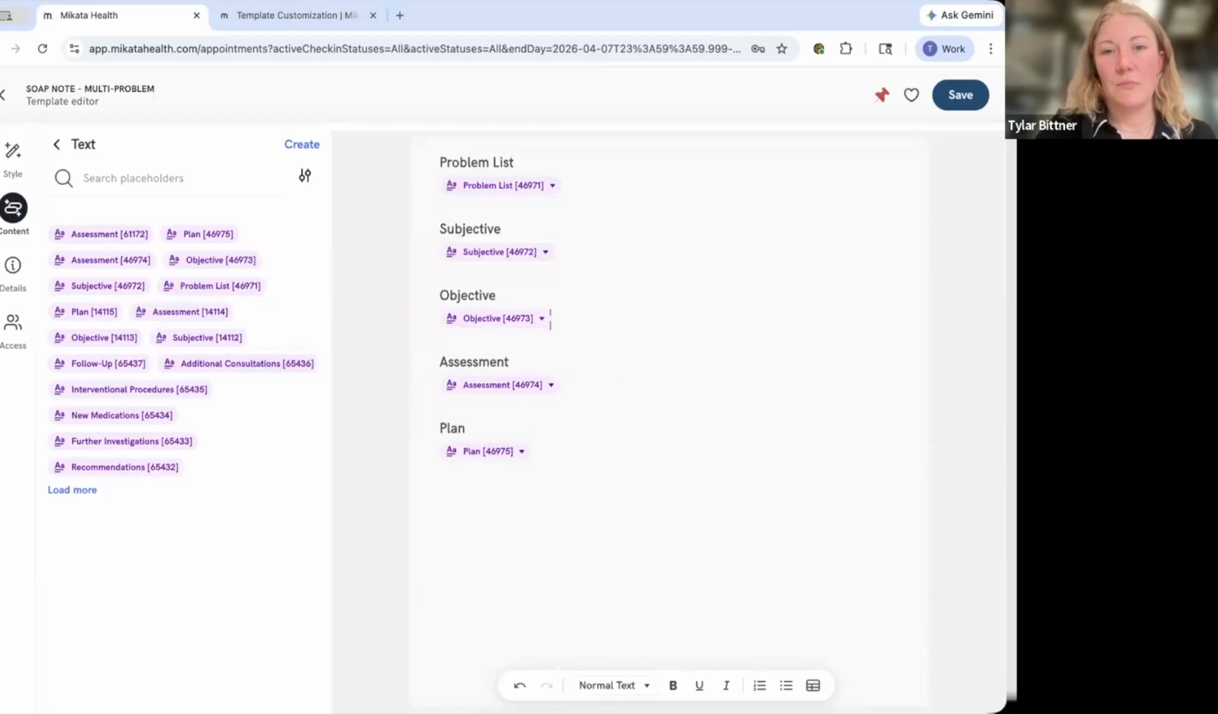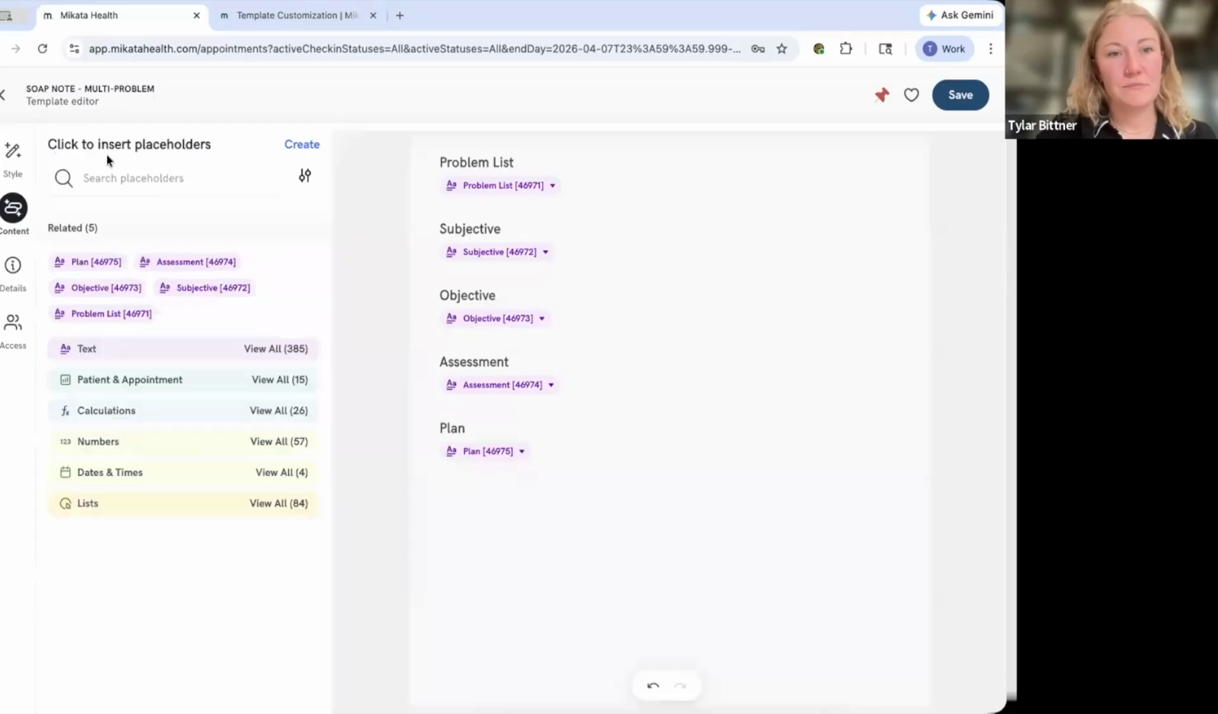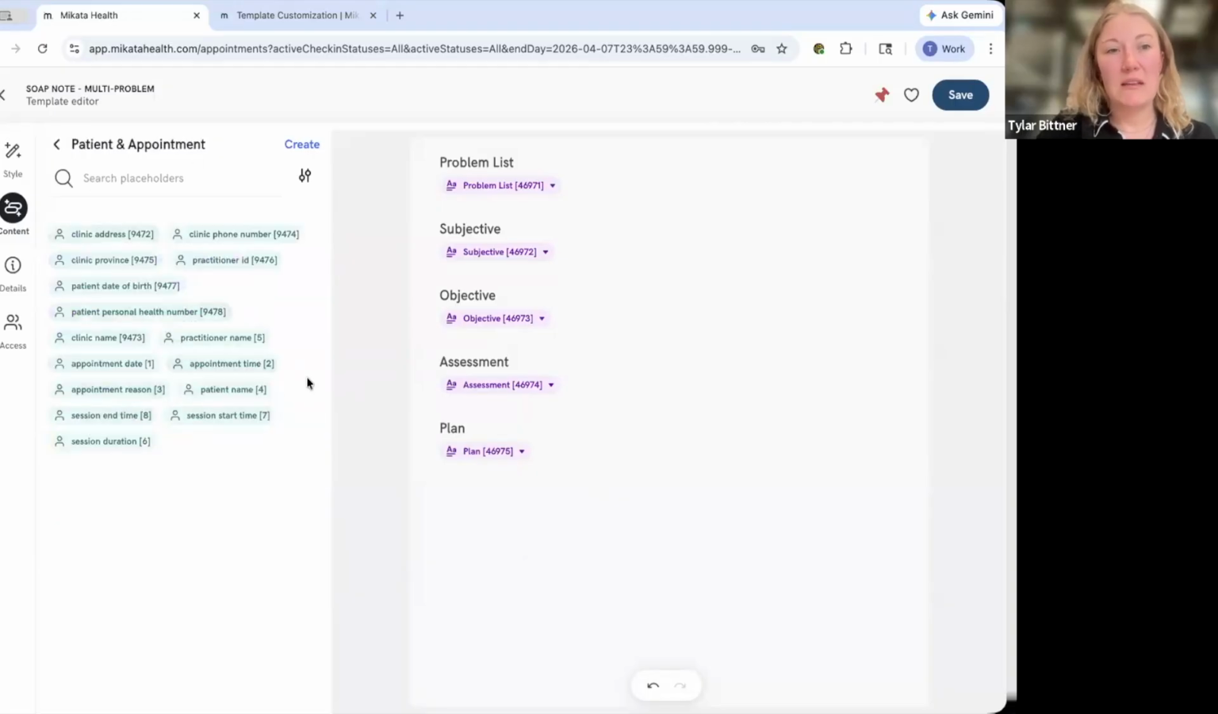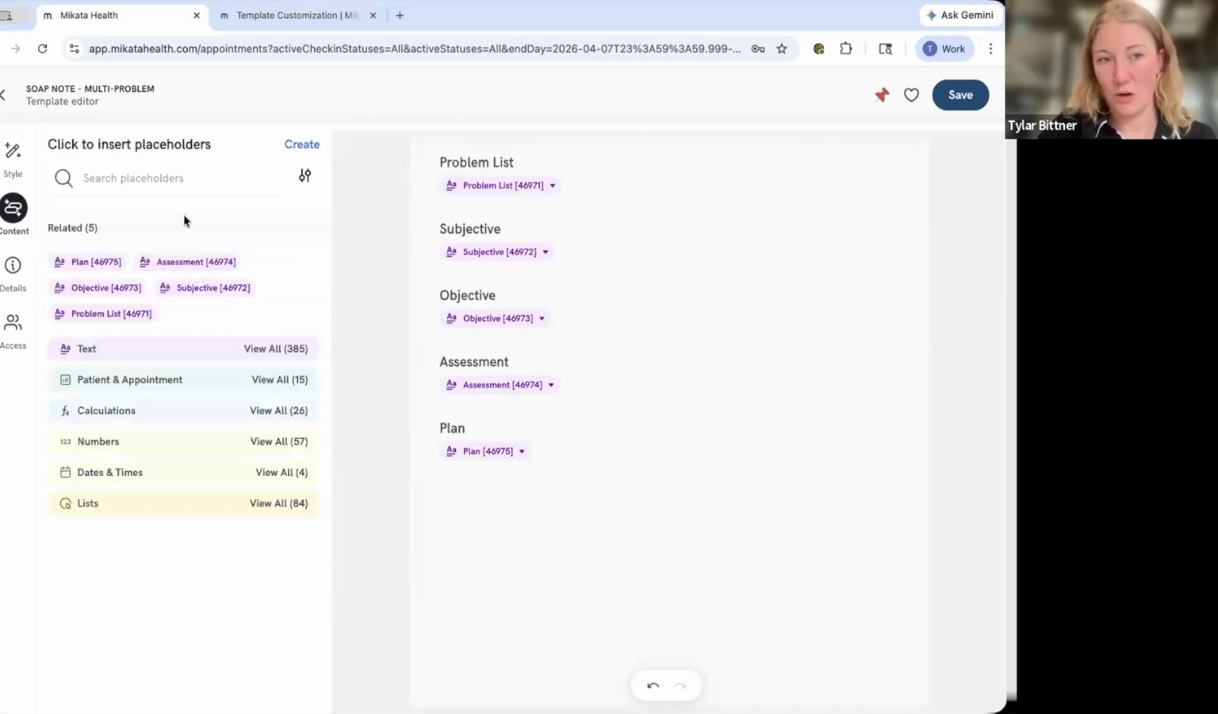If you hover over the possible placeholders on the left-hand side, you'll see a little pop-up as well that describes it in a high-level format. There are different categories of these placeholders that you have the ability to add to these templates. So you can pull in patient and appointment information, which is either pulled from your EMR if you have integration or from the Mika database that you have put in regarding patient and appointment details.